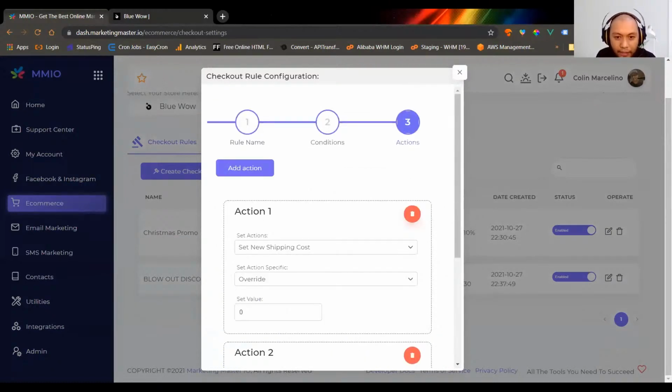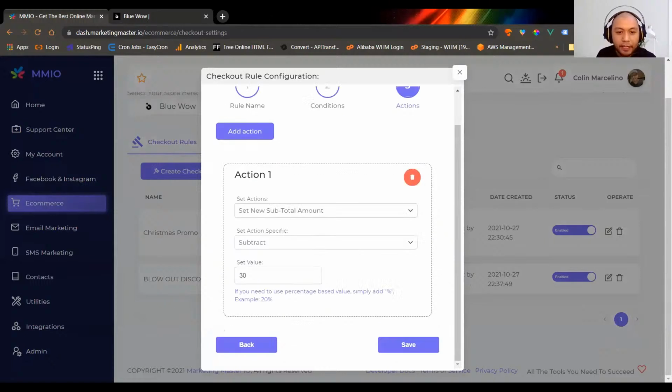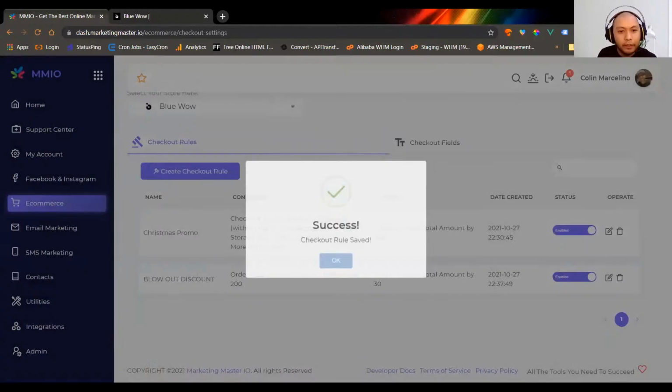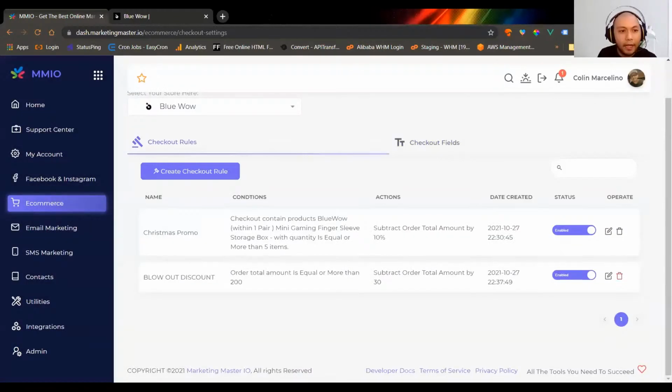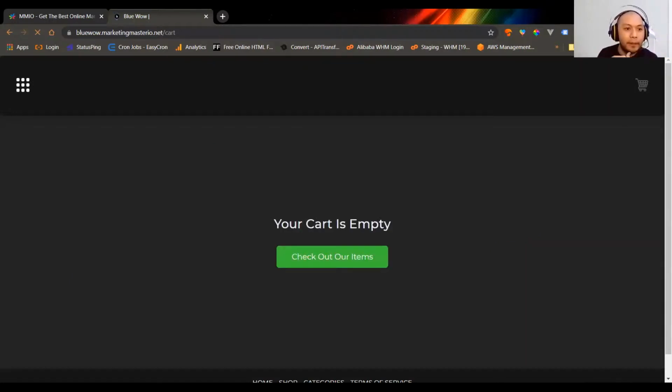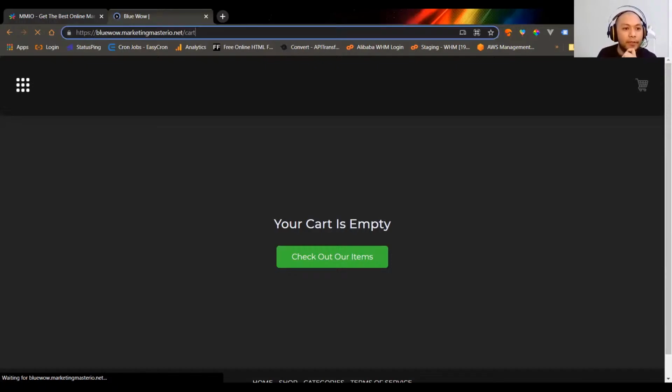Okay, let me remove this. It should subtract 30, absolute value 30, from the subtotal amount. Okay, I'm sorry about that. This will be fixed as soon as possible. I think the problem is that currently there's a bug when you create two actions. That's why the last action did not trigger. So it will be fixed as soon as possible.